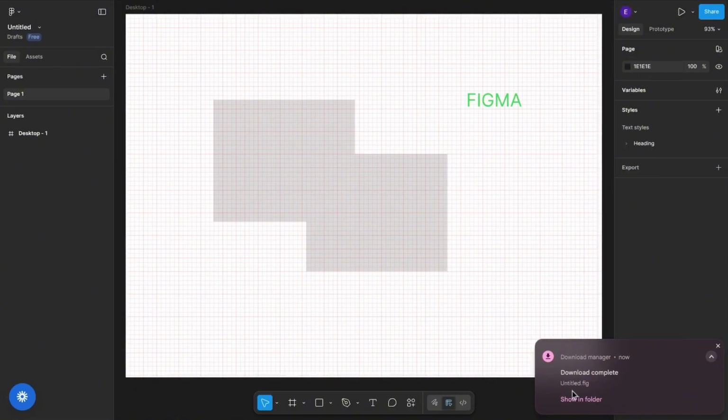Saving your Figma files regularly is a good habit, especially if you're working offline or collaborating with others who might not have Figma accounts. Whether you're downloading a .fig file, exporting images, or creating a PDF, Figma gives you flexible options to make sure your designs are safe, shareable, and ready for use anywhere.